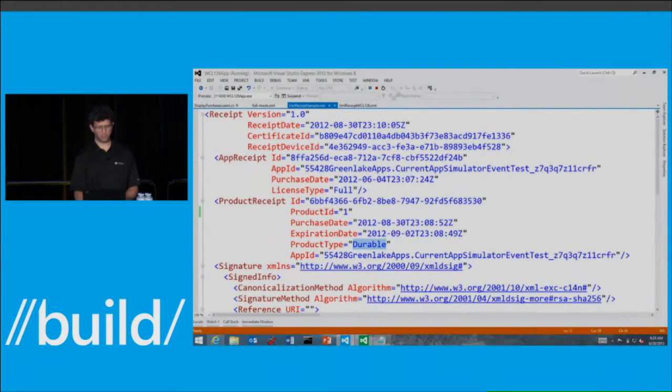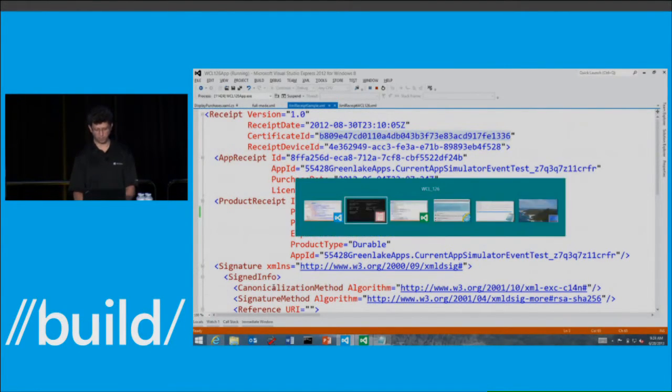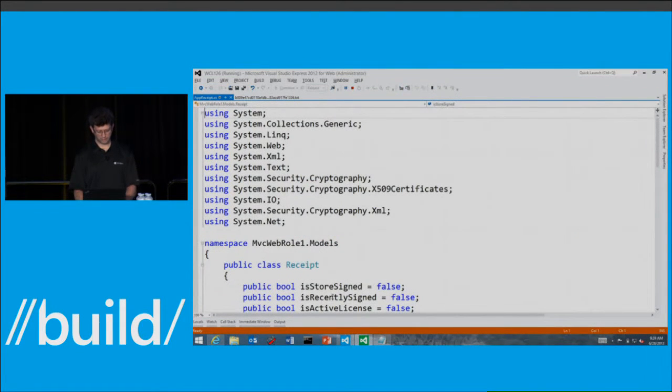Up at the top, there's a certificate ID, and this is the thumbprint of that certificate that validates, allows you to pick which certificate to use that we provided you from the store. And I'll show you in code, and it'll be a little clearer there. So let's take a look at what we're doing on the server side.